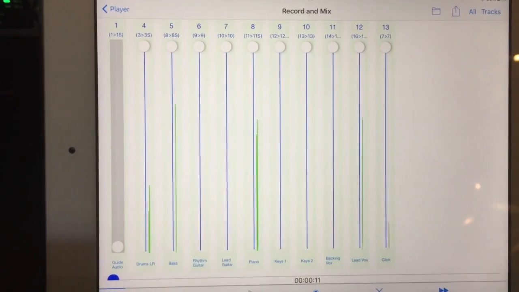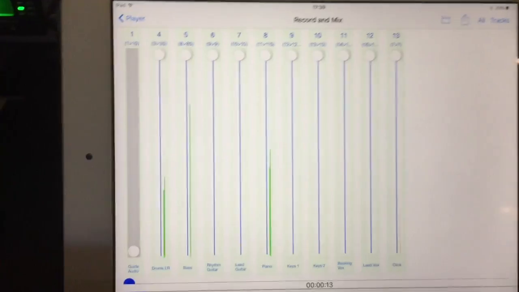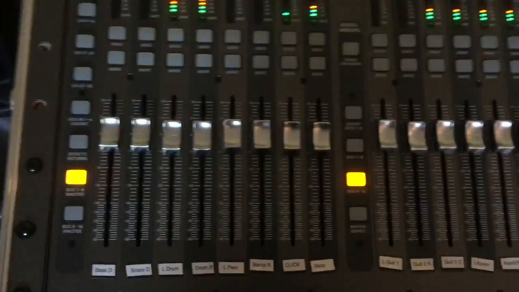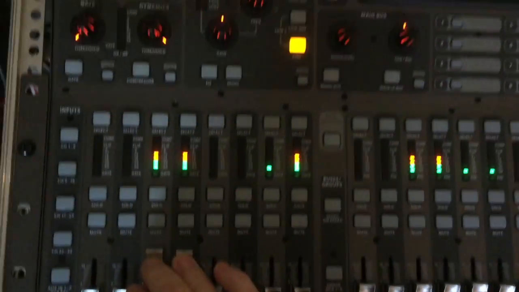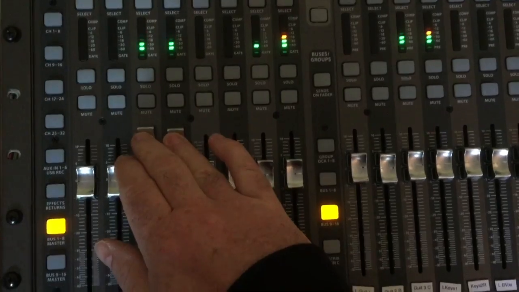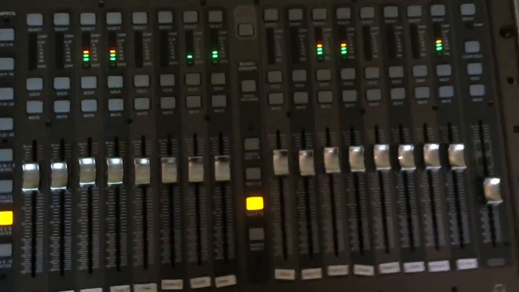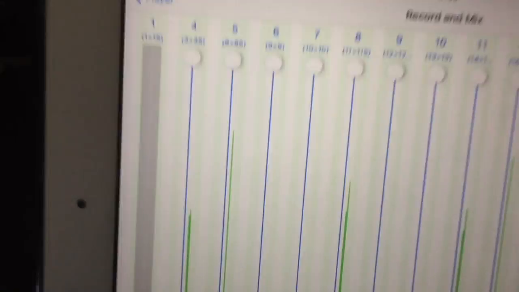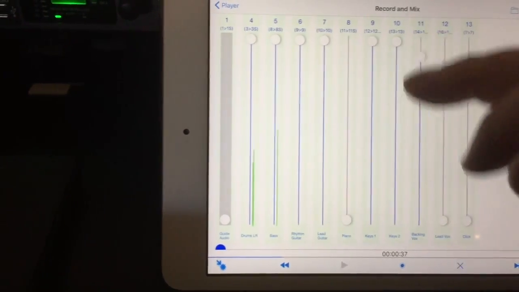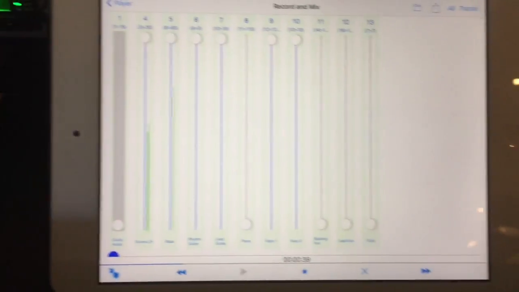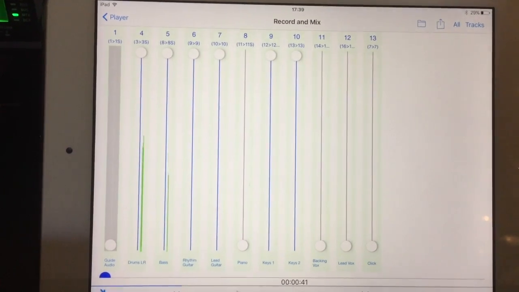Playing back the channels. You've got control on here, and you've also got control on the main desk. So I can change the levels. So I can mix just as I would normally. And I can mix from this mixer here. So I've got controls in two places really.